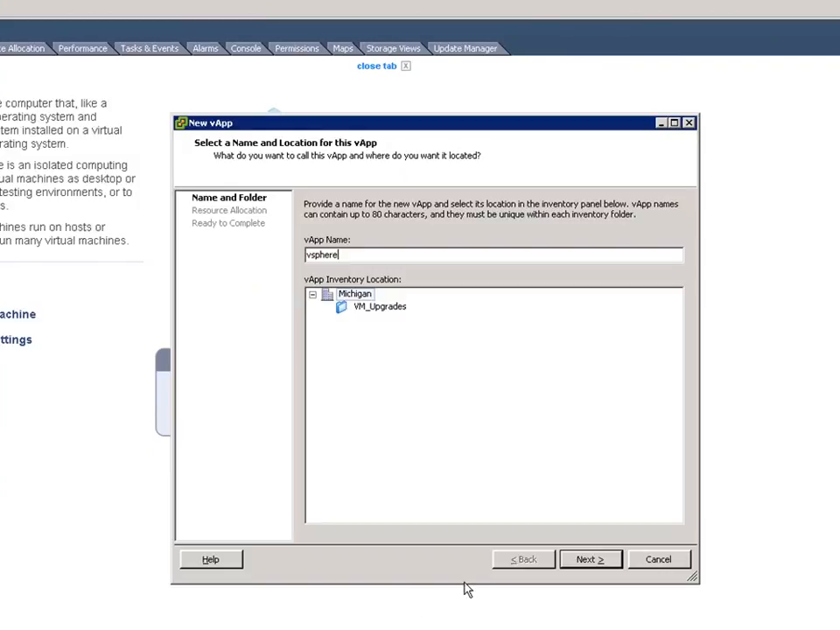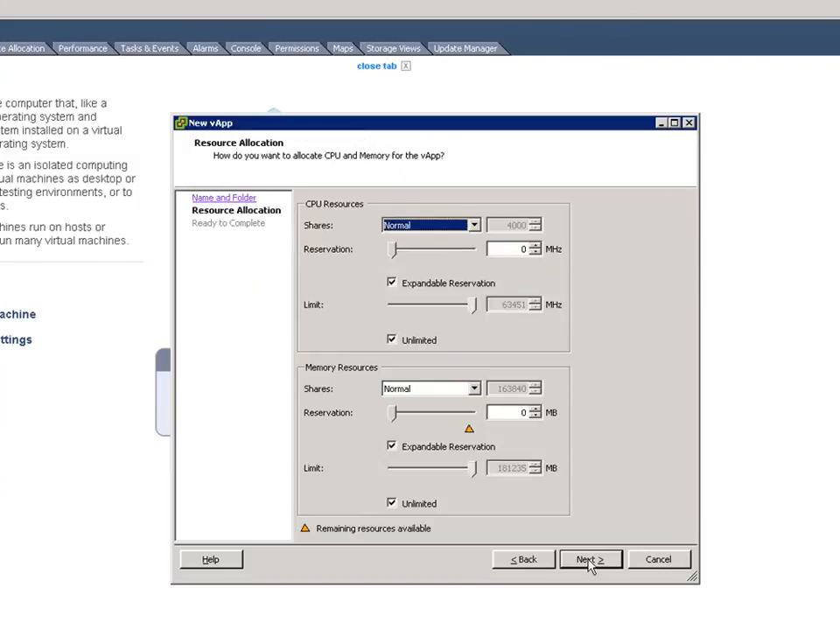We're going to click on next. And over here, since you have more than one virtual machine, and we haven't talked about shares and memory allocation and limits yet, but we will, this is where you can configure the CPU resources, the memory resources, the limits, the minimums, the maximums for the entire vApp. So you're treating it as a single object.